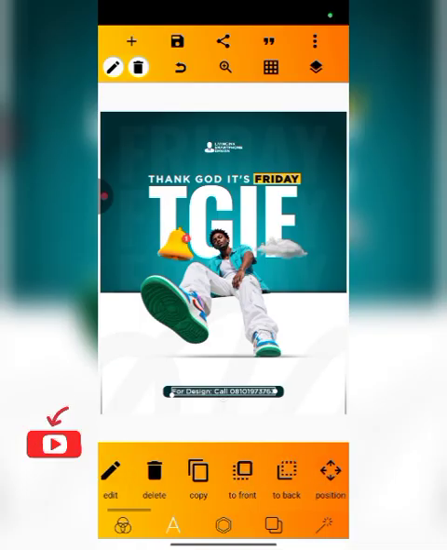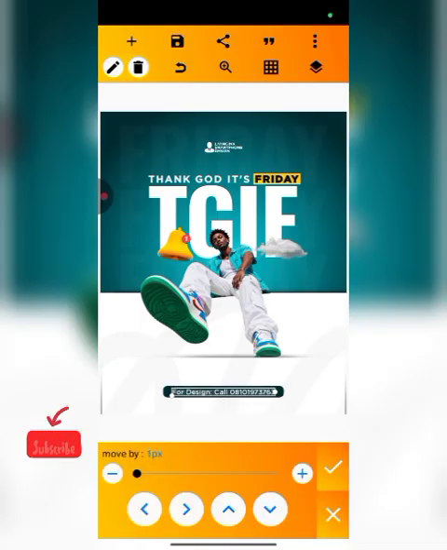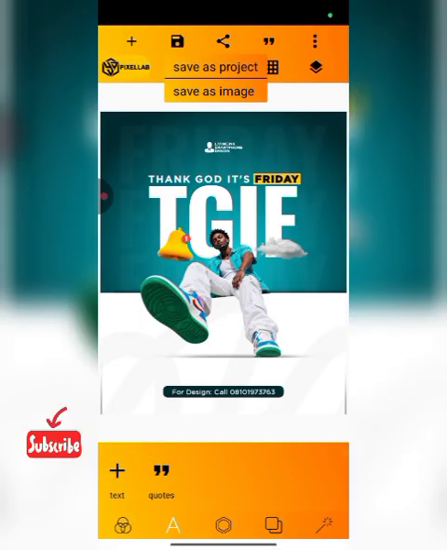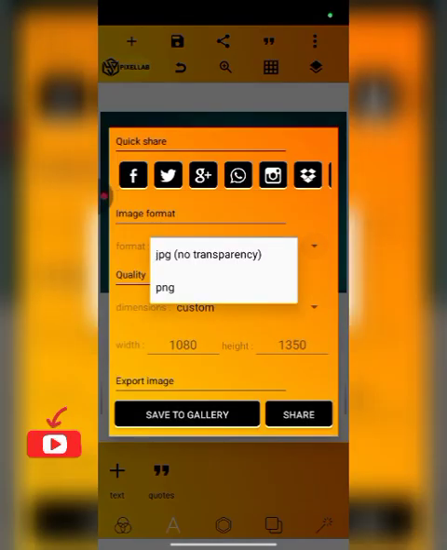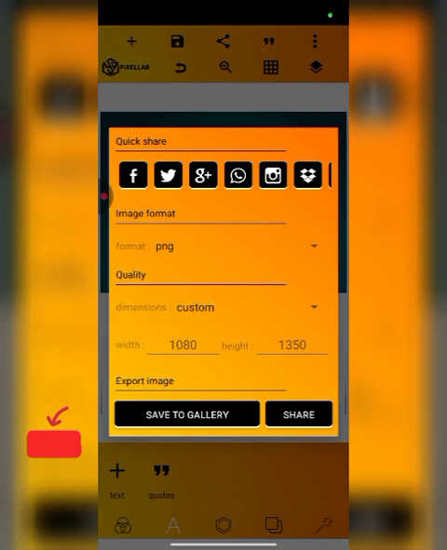So you can save your design. Just come over here. You can save it as project or save it as image, PNG. I have it already on my gallery. You can just click save to gallery and then you have it.